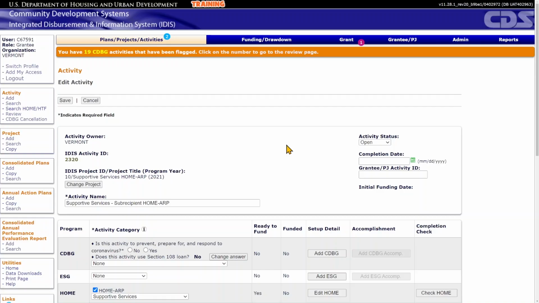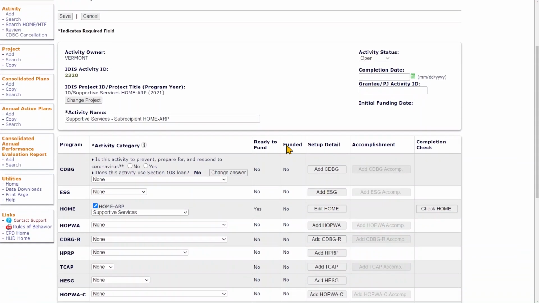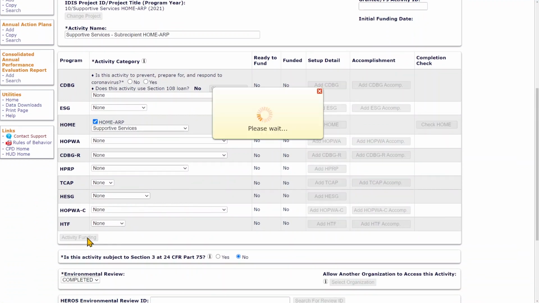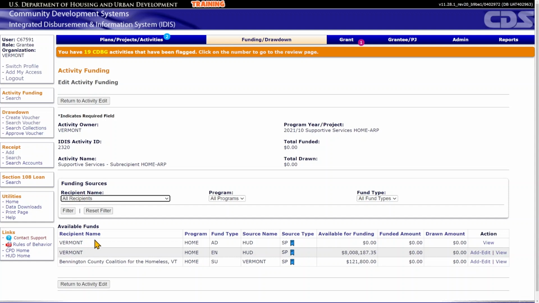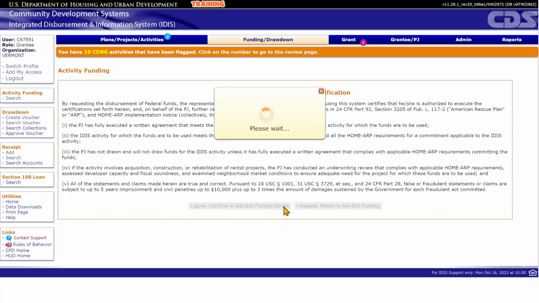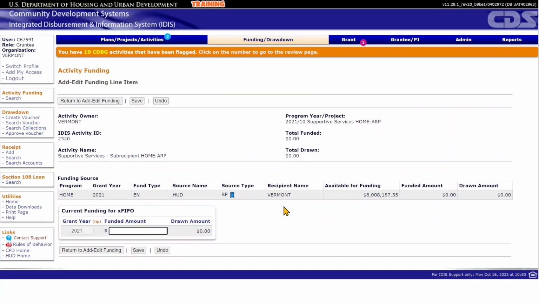To fund a supportive services activity, return to the Edit Activity screen and select the Activity Funding button. For a PJ-administered supportive services activity, locate the entitlement funds and select Add/Edit. Click I Agree, Continue to Add/Edit Funding Details to agree with the HOME-ARP Activity Funding Certification Statement. Enter the total amount of eligible funding and save.